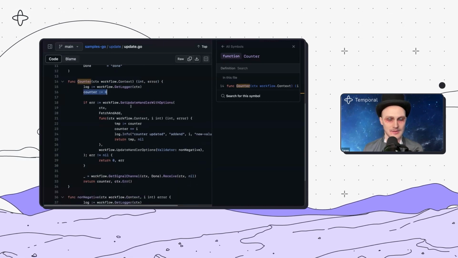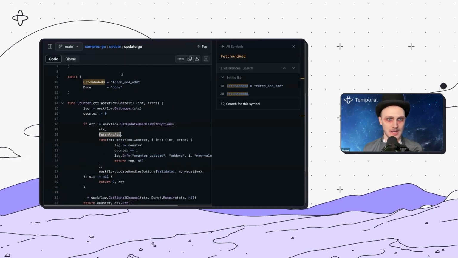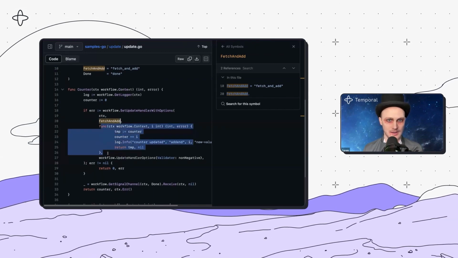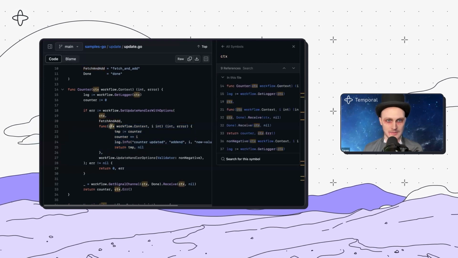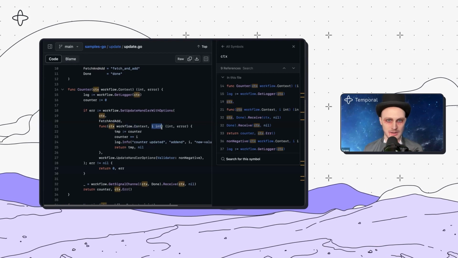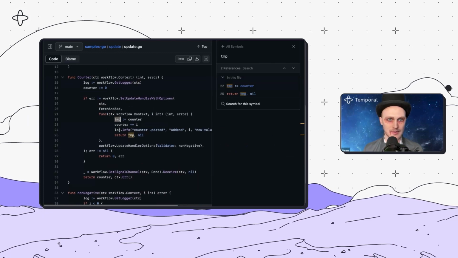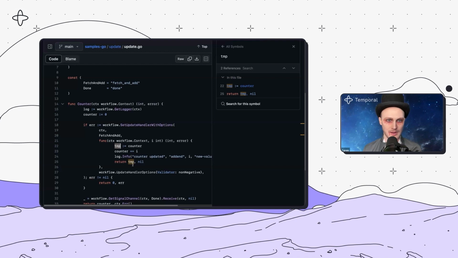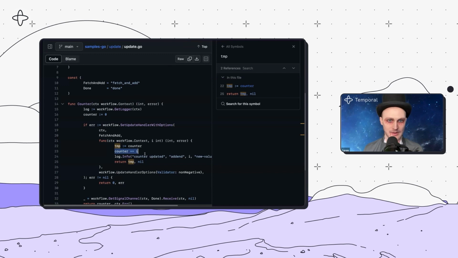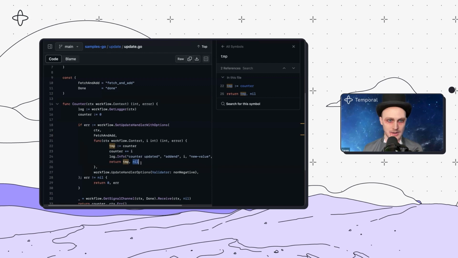We're setting a counter to 0. Then we're creating this update handler, and the name of it is fetch and add. Here's the handler. It's an anonymous function that takes the workflow context and the argument that was passed by the client, in this case just a single integer. It saves the counter in a temporary variable. So it's fetch and add: we're fetching the value before we're adding, that's why we're saving it here. Then we add to the counter, and then we log, and then we return the original value and no error.